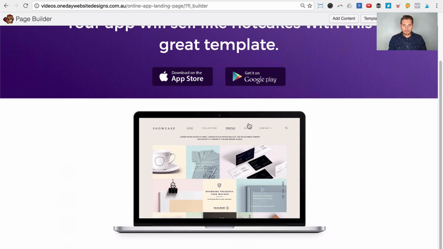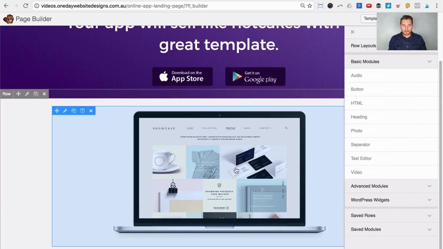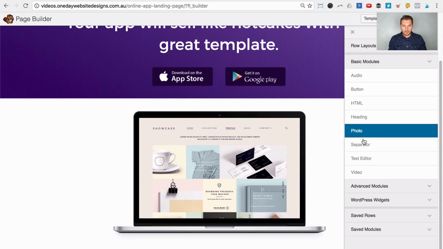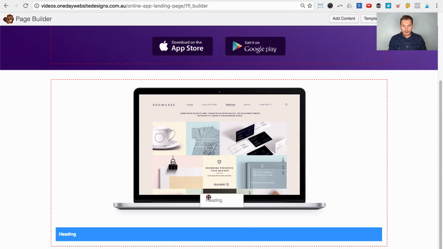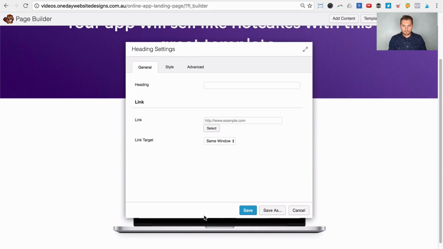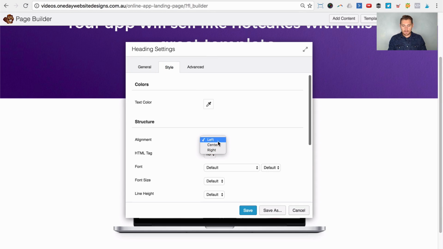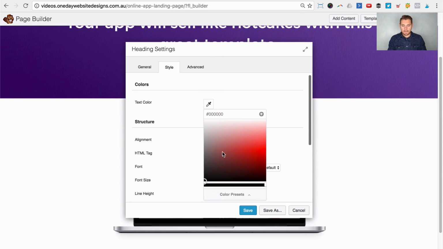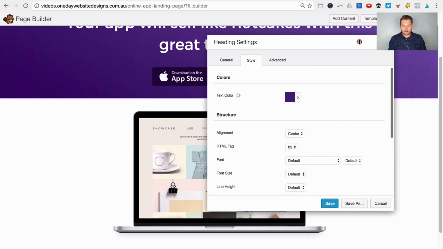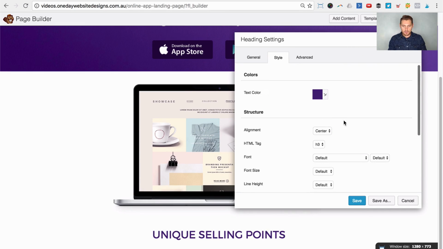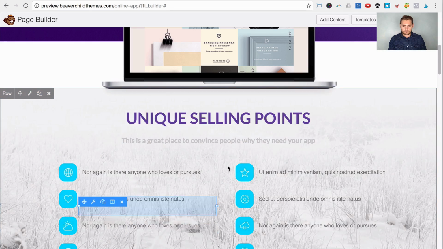Now let's go ahead and we'll add this heading module there. So let's go add content, and we're going to choose a heading module, so click and drag it beneath. And we're just going to do unique points. And again, that is going to be centered, and it's going to have the purple color. So we'll choose the purple color from our saved presets. And you'll see that's going to go underneath. Let's make it a little bit bigger, an H2.